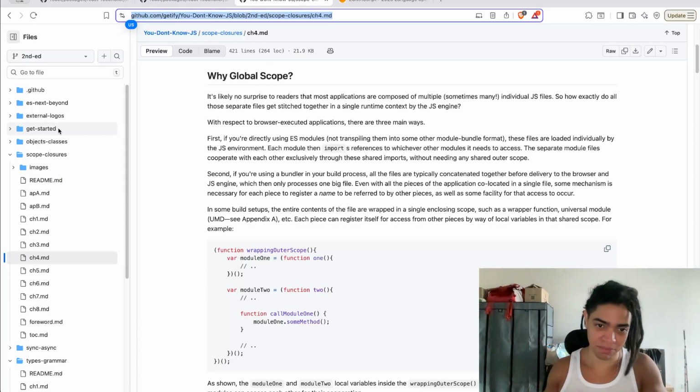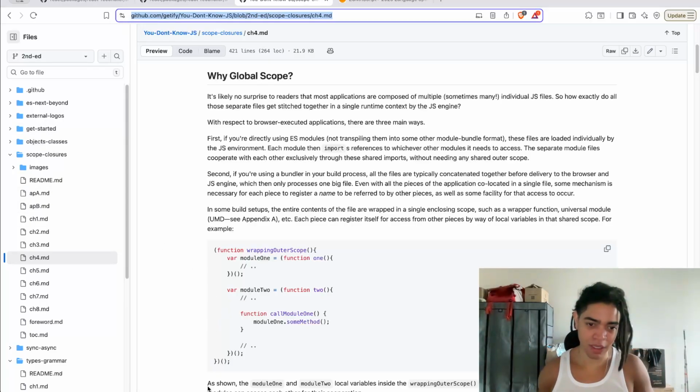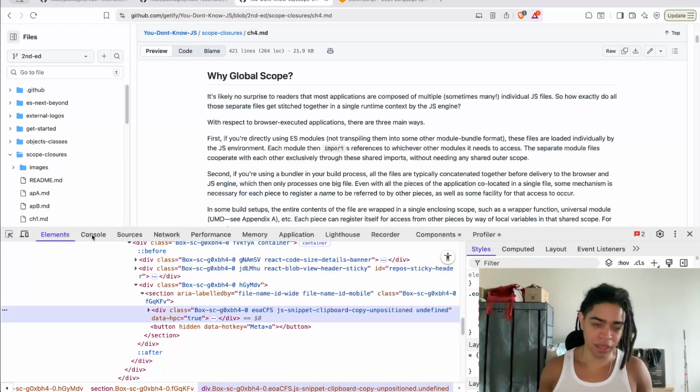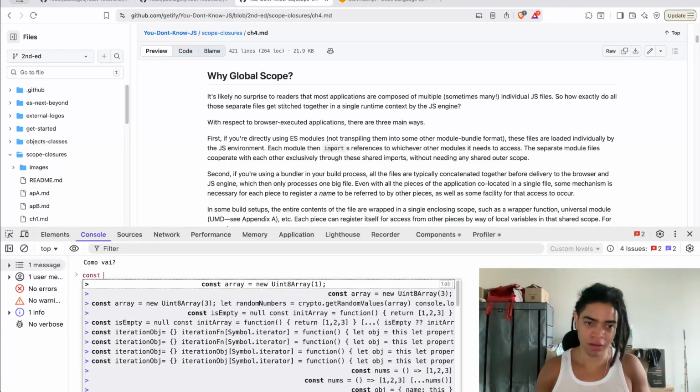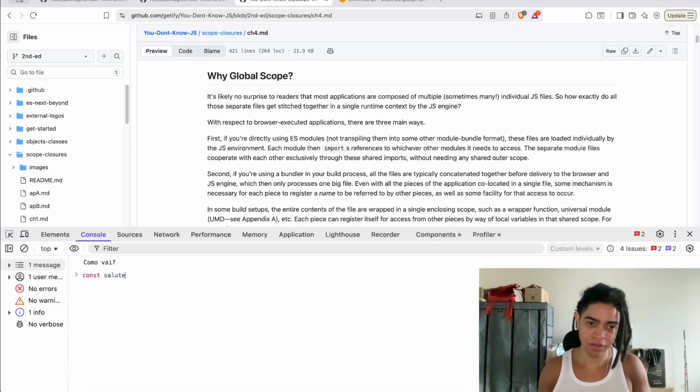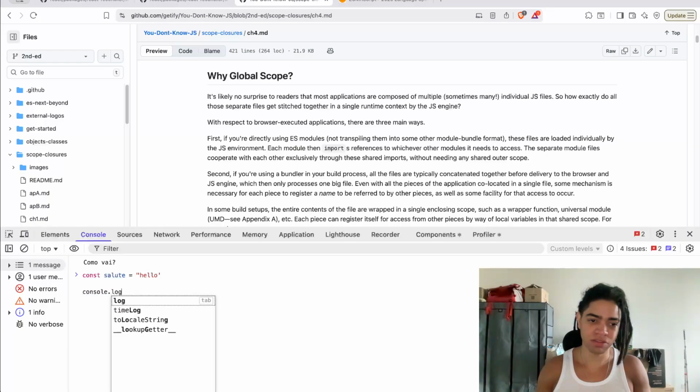So these are behaviors where you can actually see what's going on. For example, a good syntax error here is to say, hey, const salute, and here you say this is now hello, for example, right? And then you want to say, hey, console.log of salute, to see what salute has.